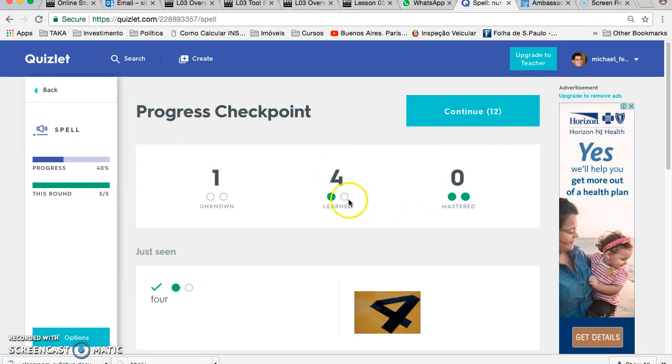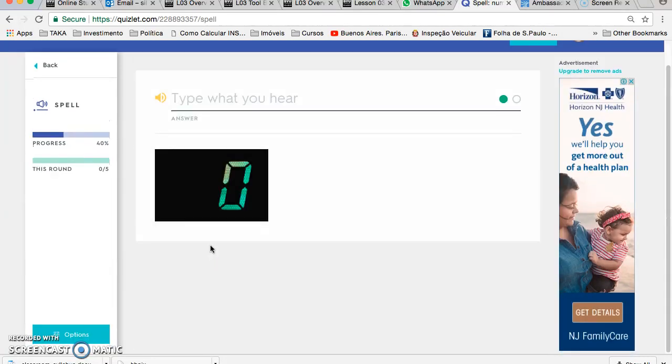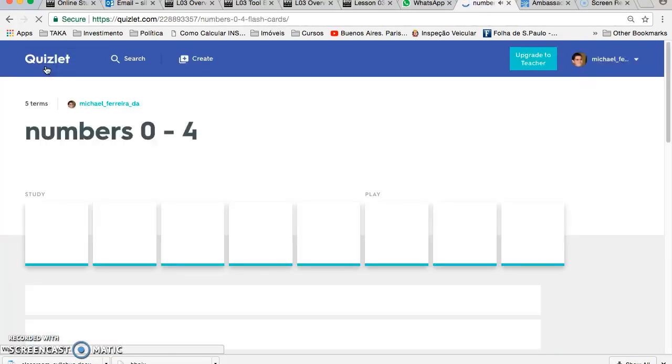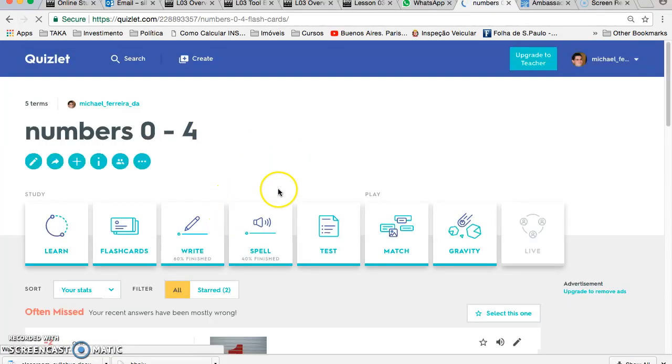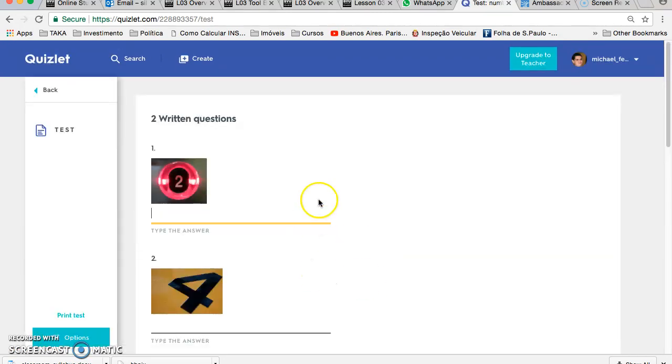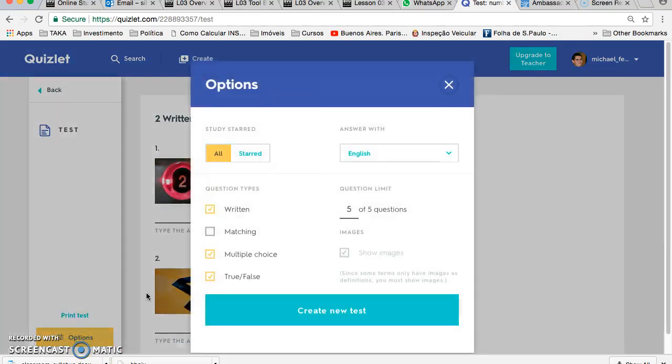And the machine understands that you only master each term after you have spelled it correctly twice. So you go over each one of them twice until you finish this block of spelling. And then you might create a test for yourself using the same list. For example, if you go here for options, you can test your students using all of your list or only your starred ones. In this case, it would be only two.